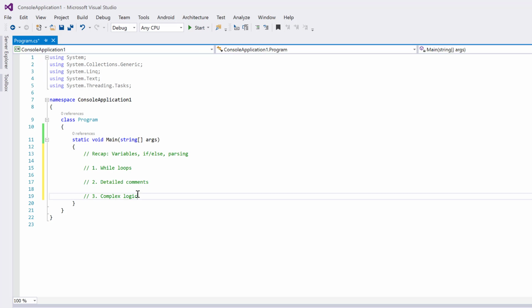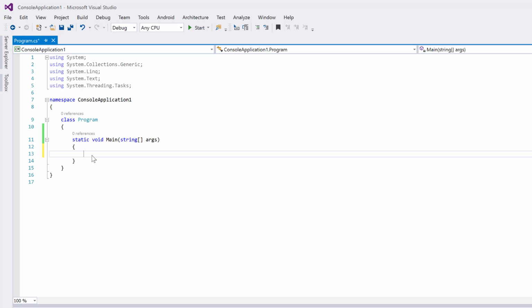So what we're going to do is create a program that is going to have the user guess a number between 0 and 100, and in the shortest possible amount of guesses our program is going to determine the exact number that that user guessed.